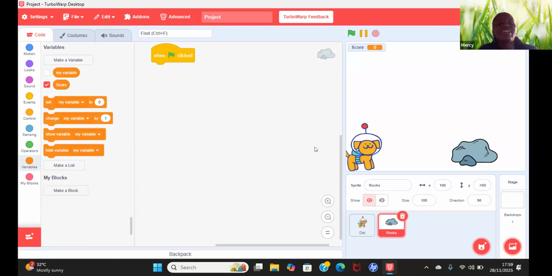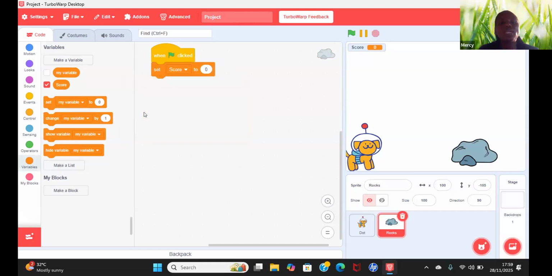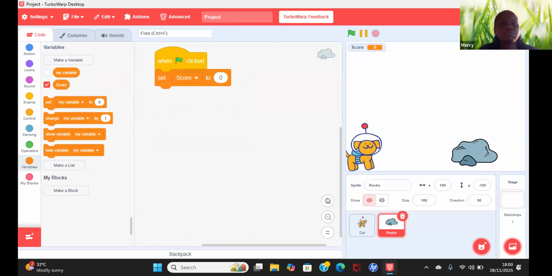Did you see the magic? Have we all set our variable? Great. Now, you bring out the set my variable to block, then you click on the arrow beside my variable and select score, because the variable we are working with is score. The variable we are working with is what? Score. How many of us have set our variable?